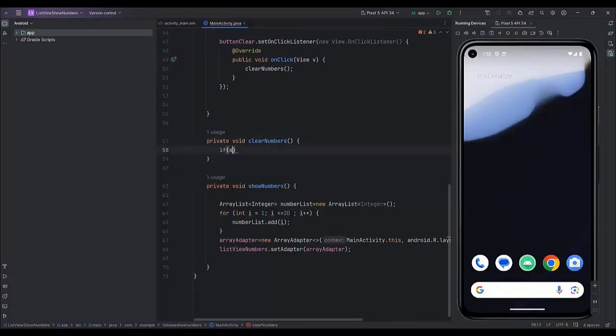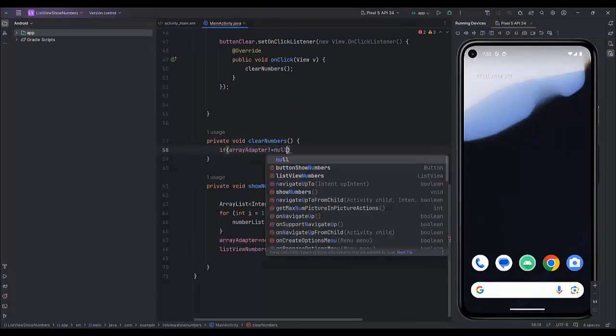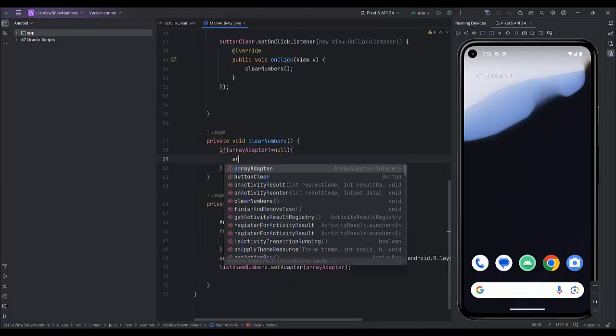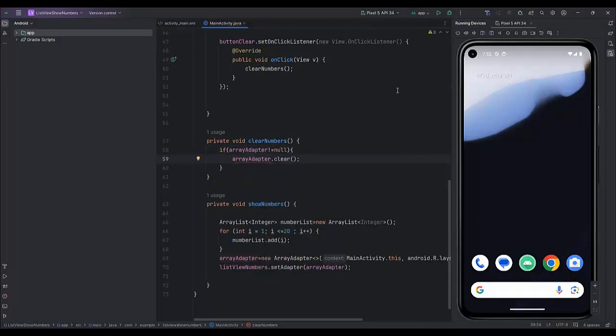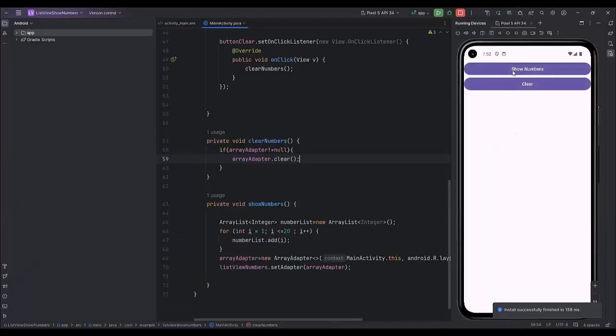The clearNumbers function will clear the data in the list view if there is any data connected to it, effectively emptying the list. After completing these steps, we can run our application. Clicking the buttons should produce the expected behavior.